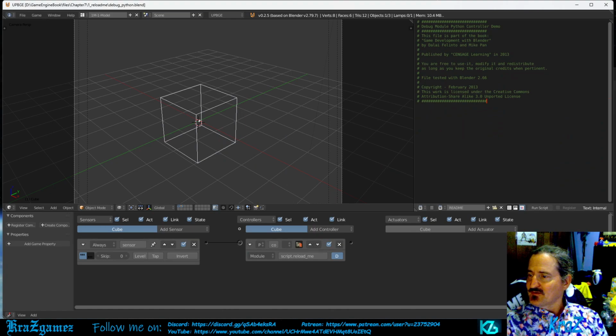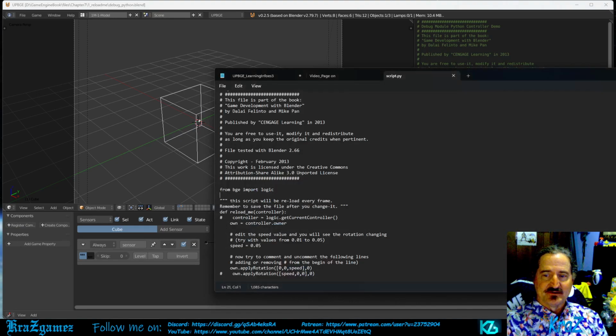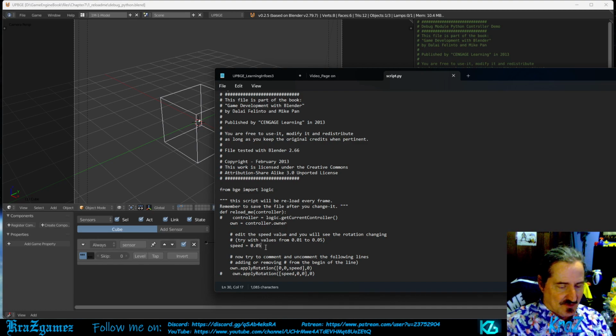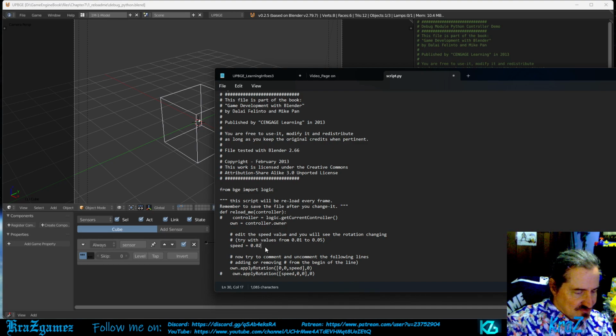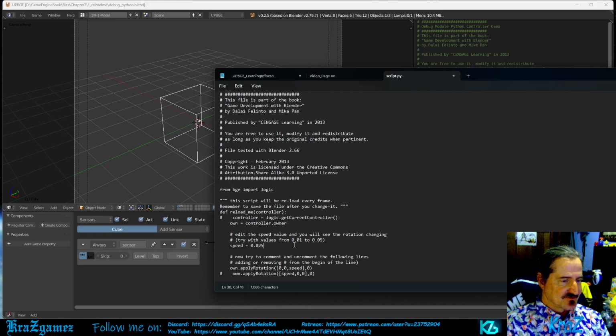The speed of the cube: play your game and you will see the spinning cube. The speed of the cube is controlled by the 14th line of the file script.py. As you know, you get a numbering system in here, and if you read on in the book, it says edit the speed value and you will see the rotation changing. That's this right here, the 14th line down. So this is where you're going to change it. You see I have mine set to 50 and it's supposed to be 25. And here it says 0.01 to 0.05.